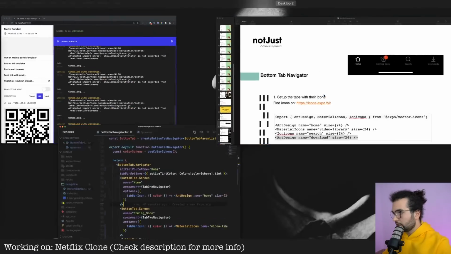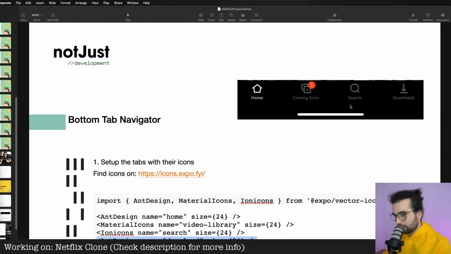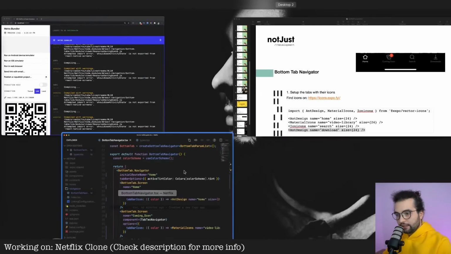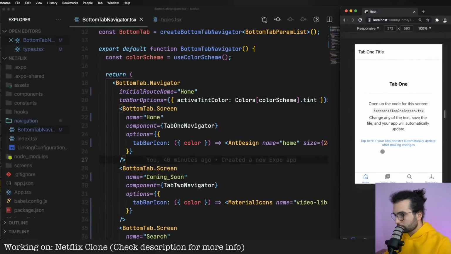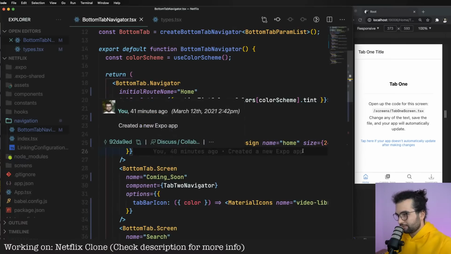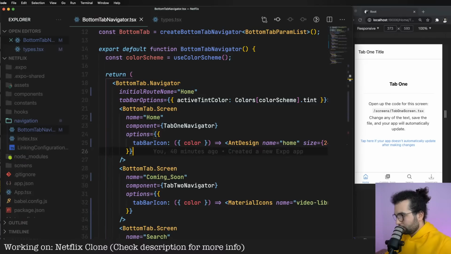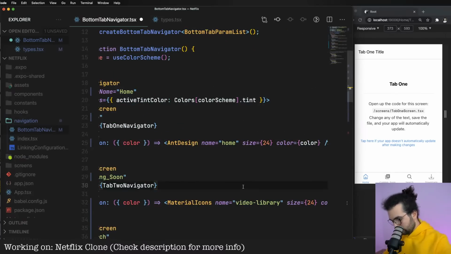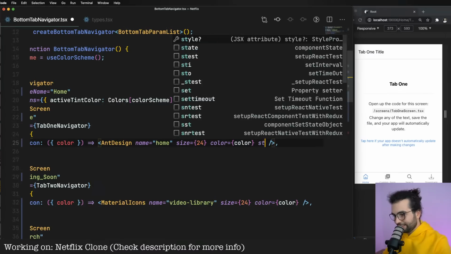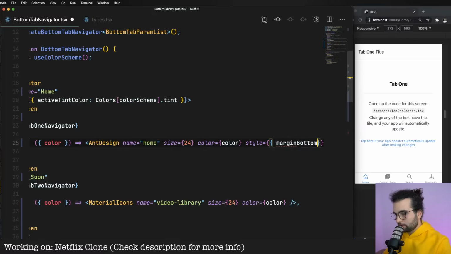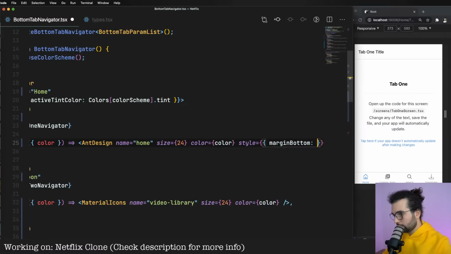Okay, that's about the bottom icons. And now I understand why the initial icon had a margin bottom 8 or something like that, because they are too close to the bottom. So we can say, Command B, I learned a new trick. Style is equal margin bottom 8.